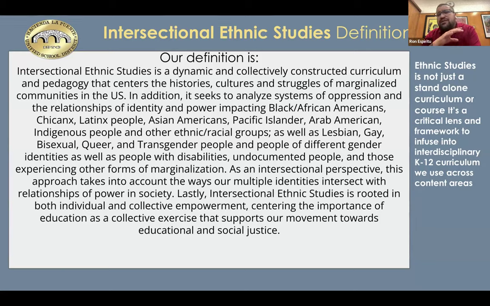This definition took a few years to create, and it was created out of the district office in collaboration with teachers. Students had input. The Intersectional Ethnic Studies Learning Partnership had input as well. So I'm going to start here.